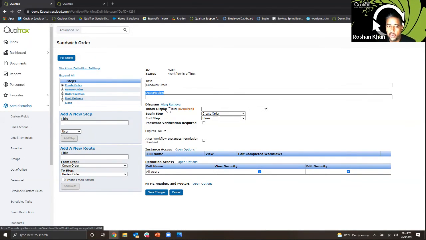We have a link to our diagram. You can always access that if needed or remove it if you want. Then we have a required field. This is the inbox display field. Now, what is that used for? The inbox display field is a piece of data derived from a custom field in your workflow that will be displayed in a user's inbox when a portion of this workflow is assigned to them.